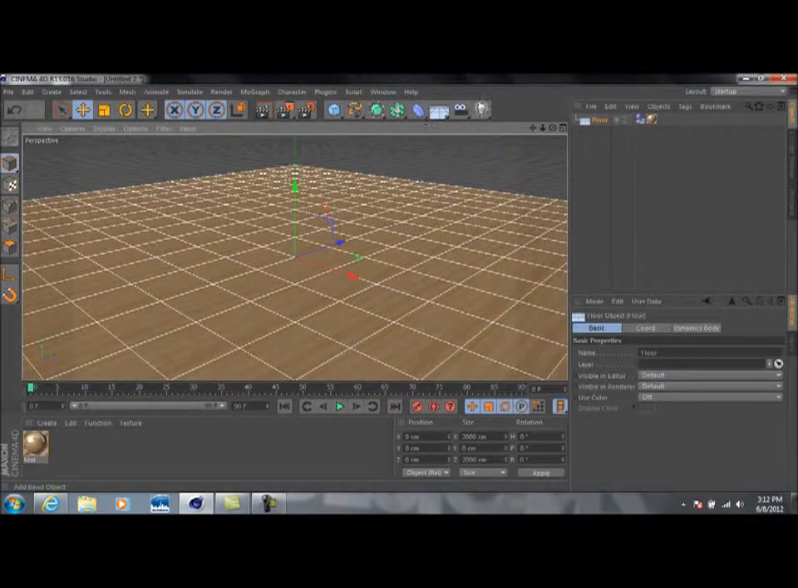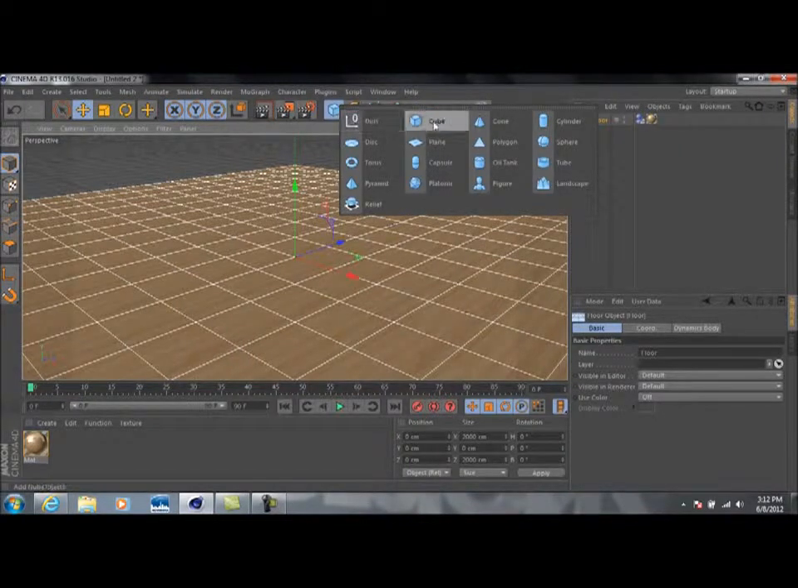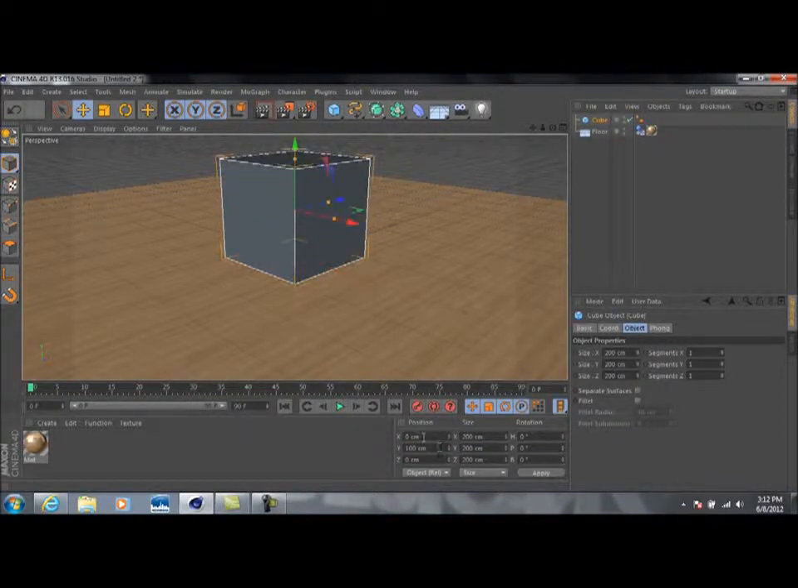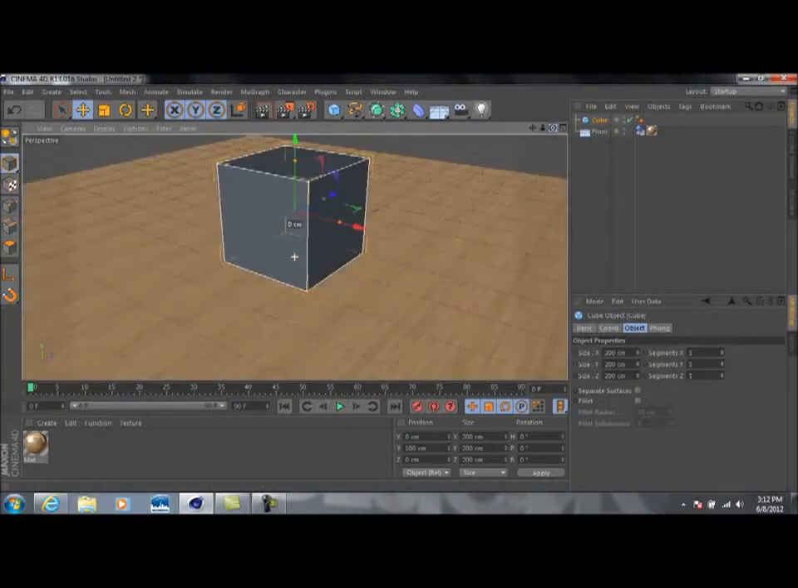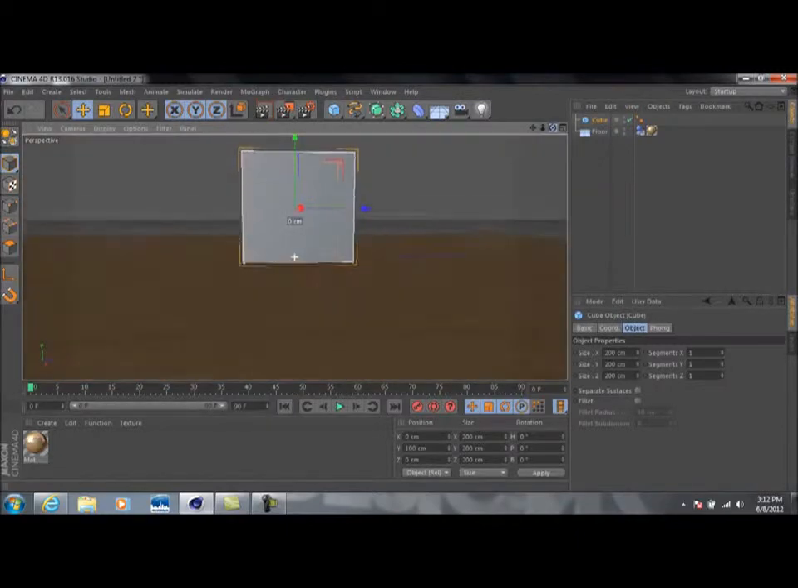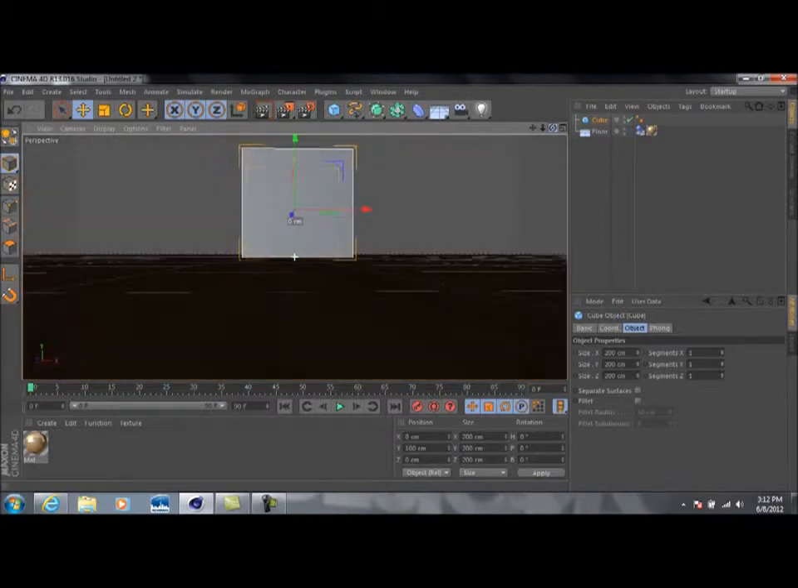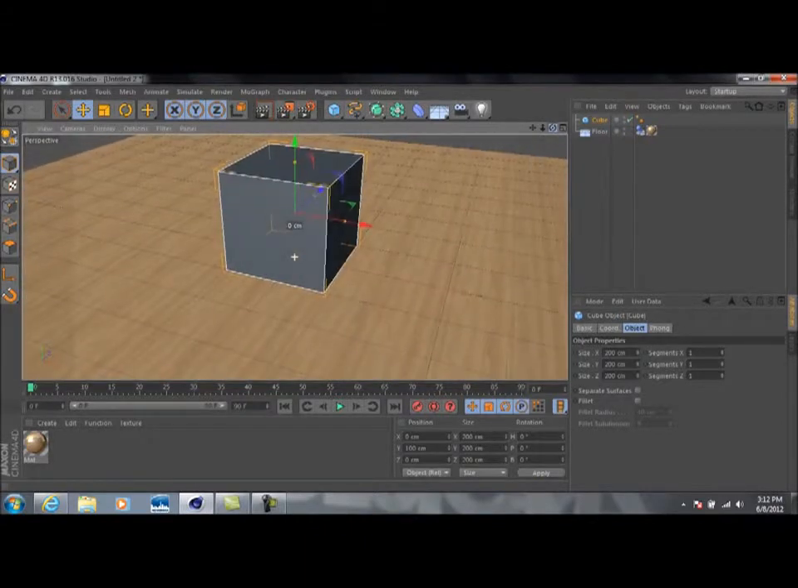And so the next thing we're going to do is create a cube just by going up to the cube icon, going to cube. And basically what I'm going to do is take this cube and go down to my Y position and type in 100. What this does is set it completely level on the floor so that it's not going through the floor or sitting above it, if that makes any sense. It's sitting on the floor.